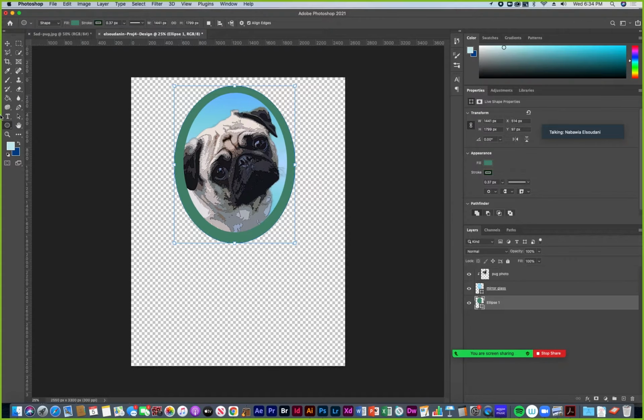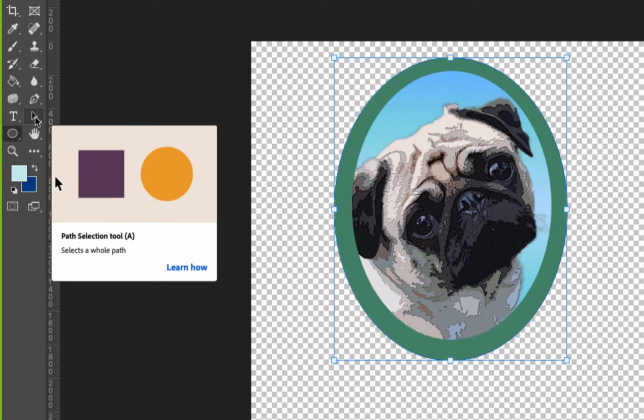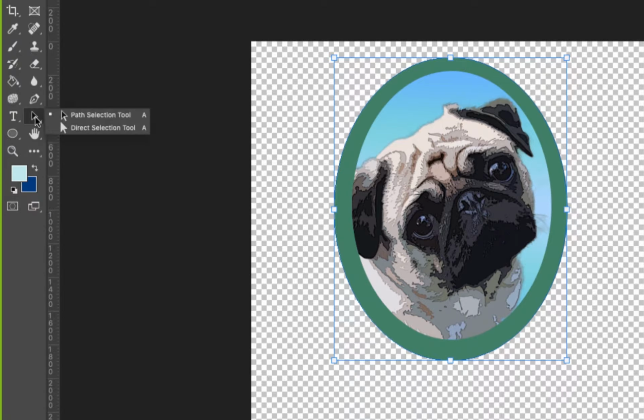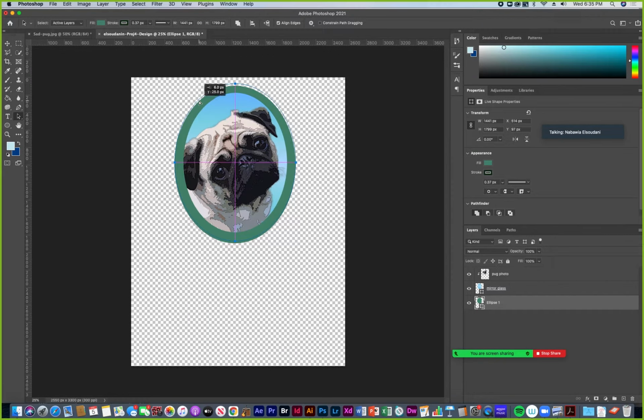And because this is a vector, I can also use this tool, the path selection tool. It's just like the selection tool in Illustrator. There's the path selection tool here if you click and hold on the tool, and there's the direct selection tool, your old friends from Illustrator. So this tool is great for selecting Photoshop vectors and altering them, like changing the size.